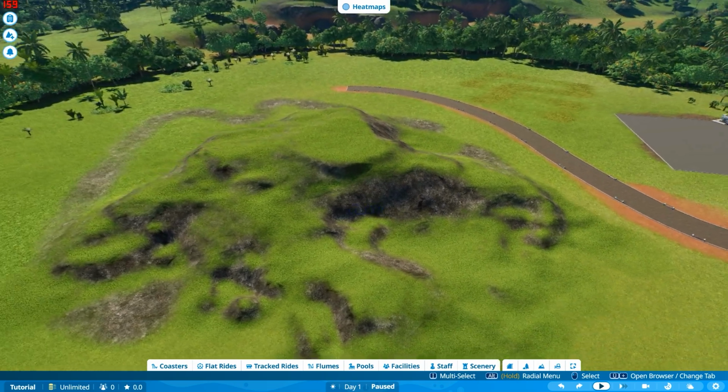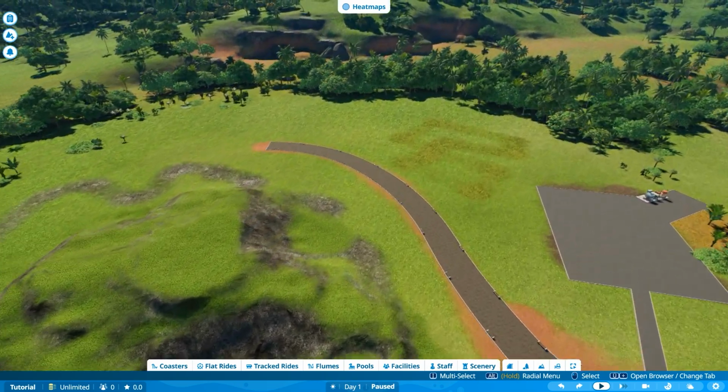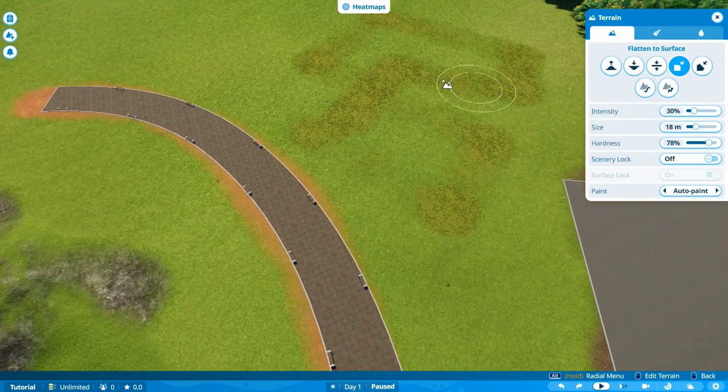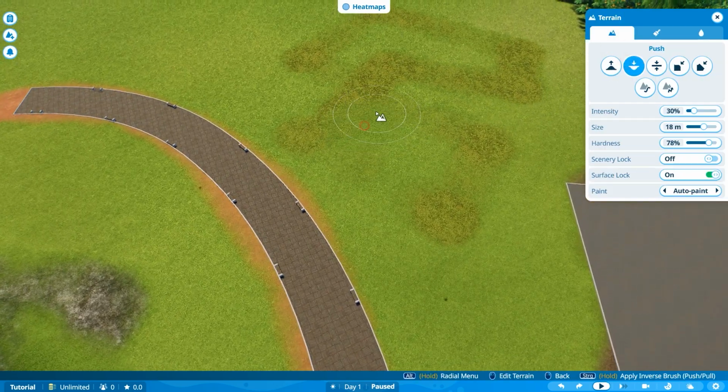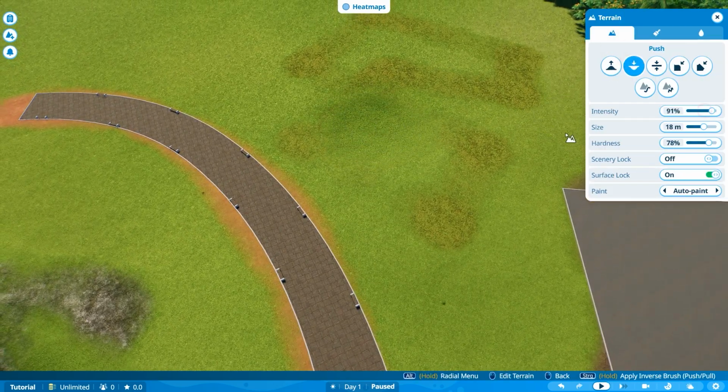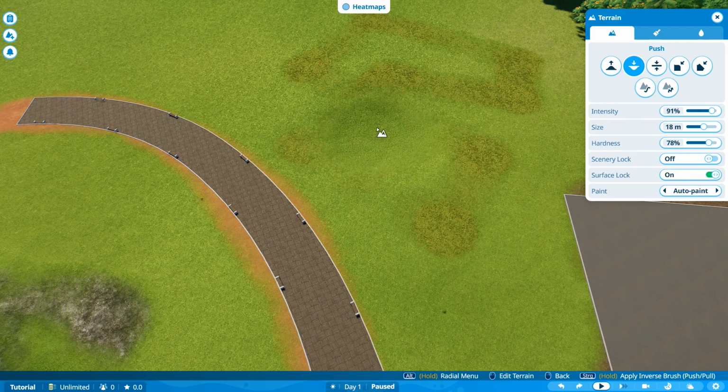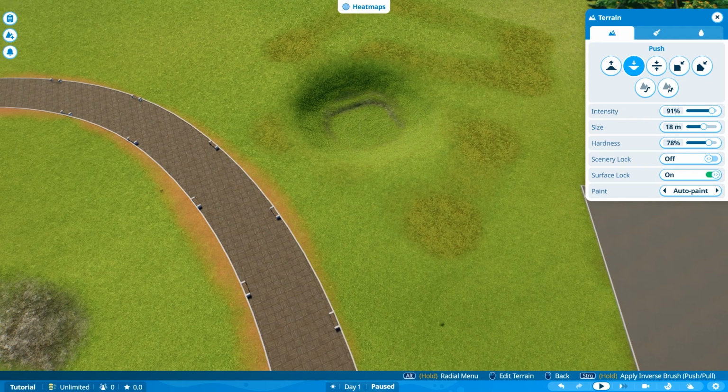So this way, you have a very nice little area here. In order to go further, we're going to lower this area real quick. So just a little tip over here: we go with higher intensity, not that much. We lower this down a little, and well, this might be fine.